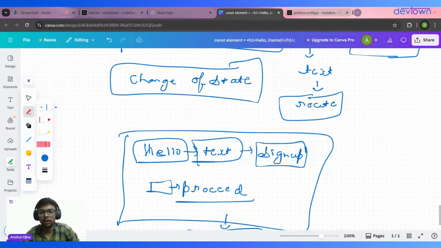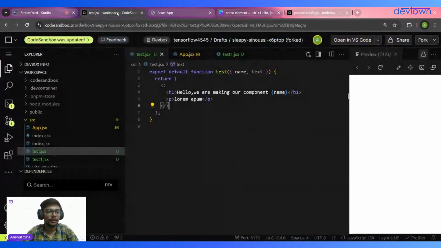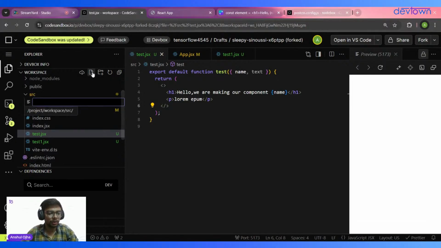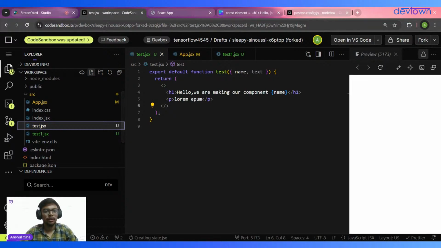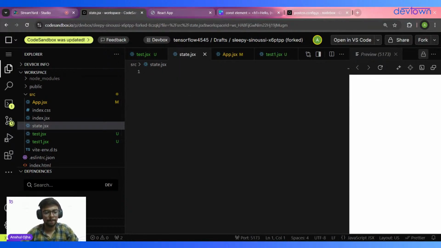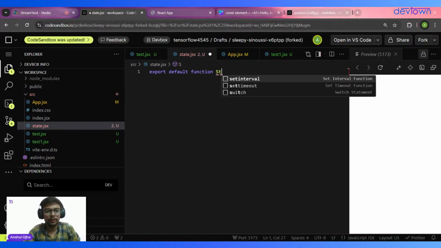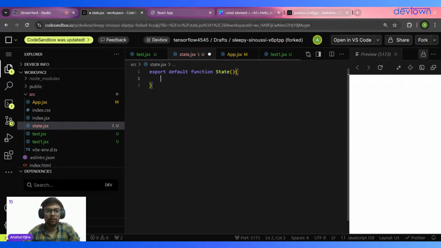Now, I will show you a code. The basic implementation right now we will also see, where I will show you a small code example. So let's make one file. The file will be state.jsx. Export default function. We can write it as State.